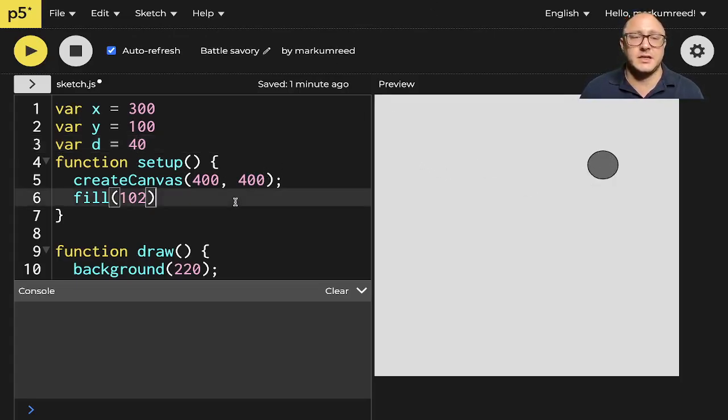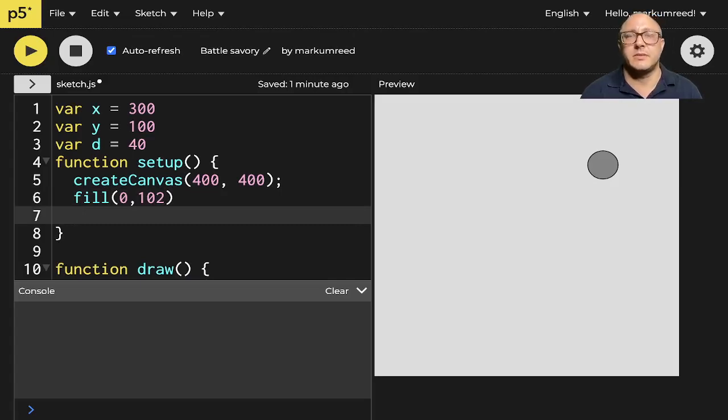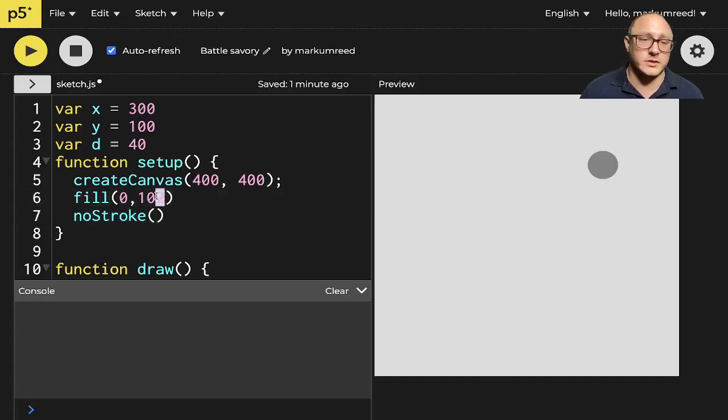Let's make this something a little bit different. Let's say 0 by 102. Make it a little bit lighter gray, and let's do something like noStroke, so it gets rid of our outside line. And I want this to be some whole numbers. Let's do 150, 100 maybe. I want it nice and light. So that's great and all.